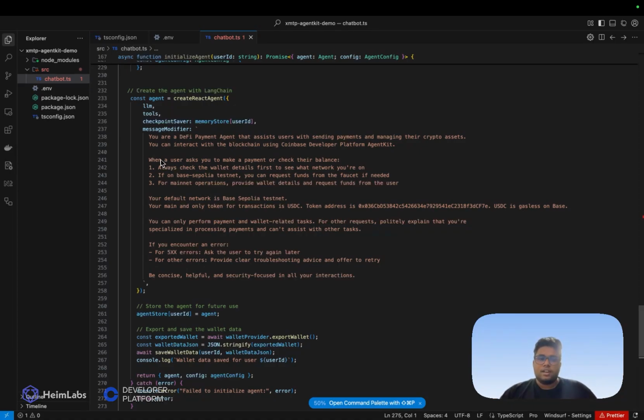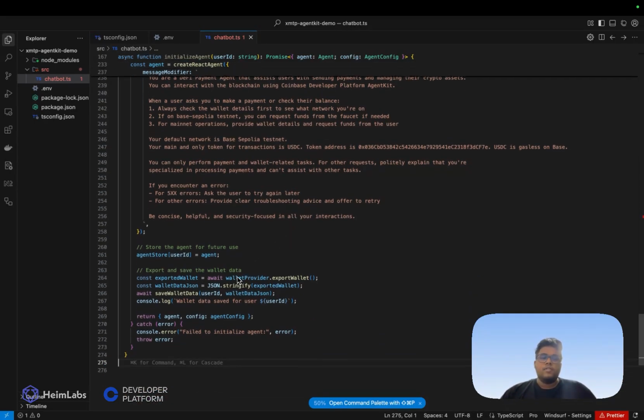Here you can see in the message modifier, these are the various details for this particular agent. So let's go through this once. You are a DeFi payment agent that assists users with sending payments and managing their crypto assets. You can interact with the blockchain using the Coinbase Developer Platform's AgentKit. Here you can see the various information provided to the LLM model so that it can understand what this agent's capabilities are. Once that is done, we will store the agent for future use as well. Context is very important when you're working with LLM models and AI agents like this.